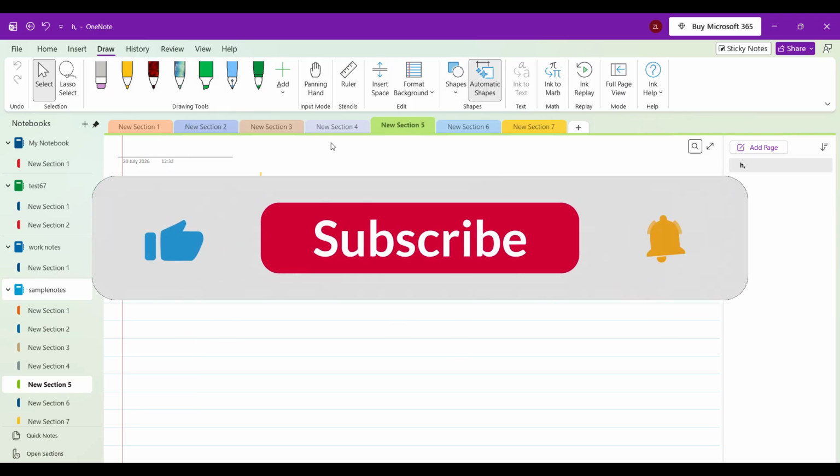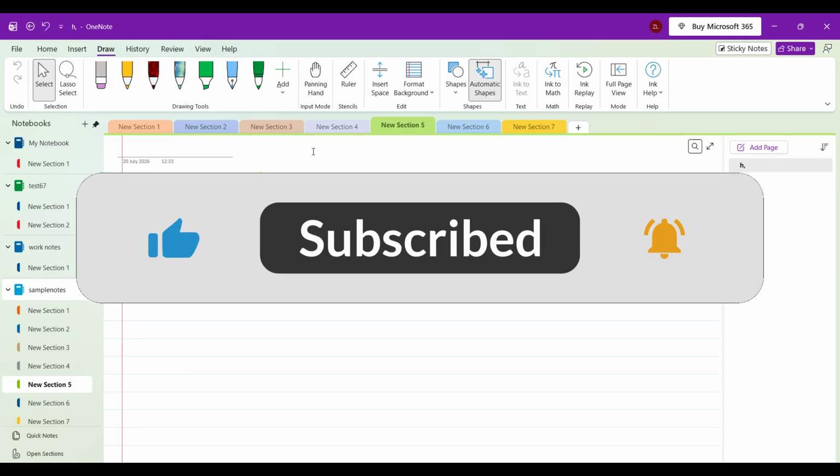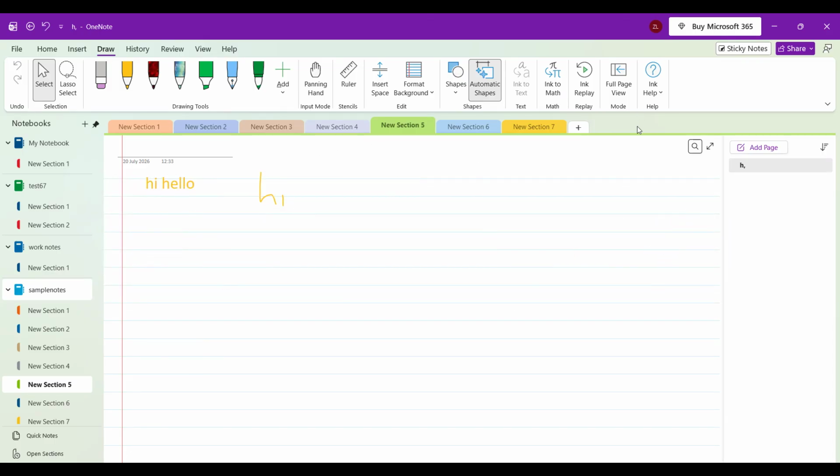The first thing you need to understand is that OneNote will not activate Ink to Text unless it knows which handwriting you want to convert. If you just click the button on an empty page, or if your text cursor is blinking in a normal text box, OneNote has nothing to process, so the option stays grayed out.